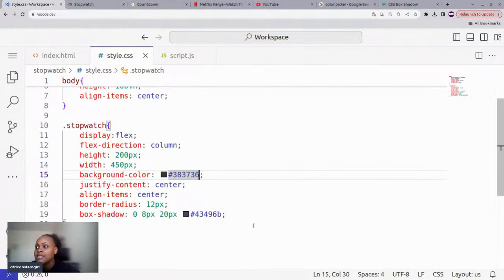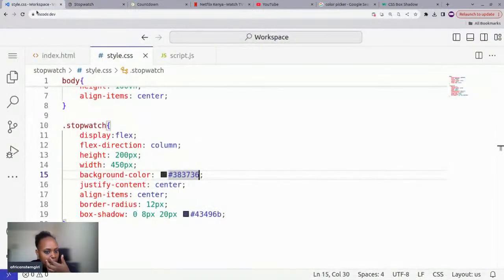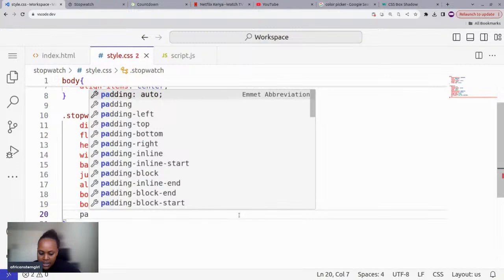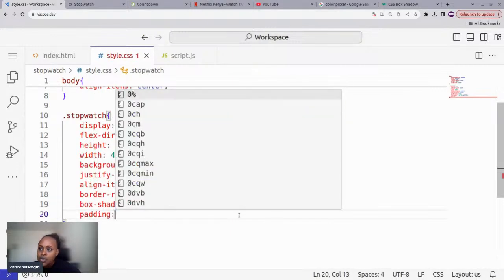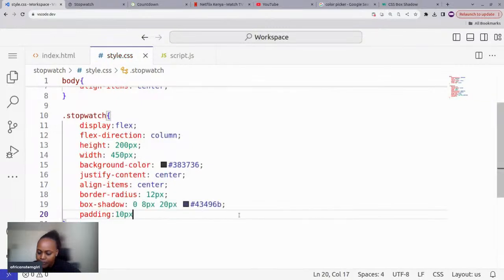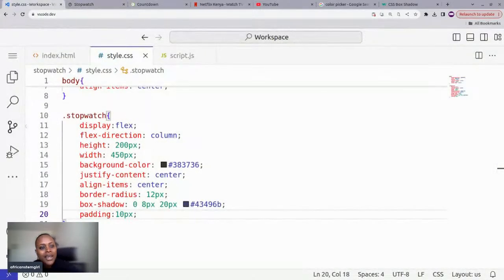So the next thing we can do is just add some, okay, we really don't need a padding, we can leave it like that, but we can add a padding. So a padding is the space around a text. Right now it might not seem as if we need it, but we need it, and we will edit it accordingly. So currently we just mean this space around this text should be 10px from the edges of the container. Okay, so that is our stopwatch.